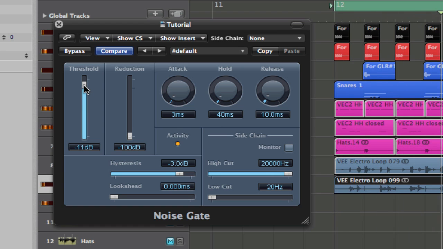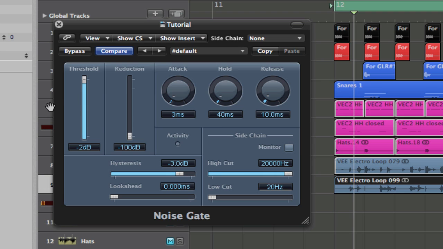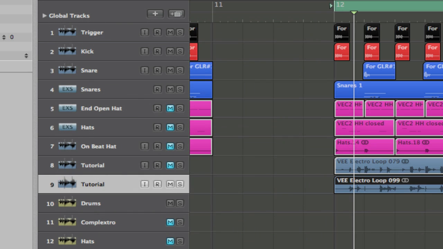Starting to work. There you go, -2. And now it leaves me with a more empty loop, which is what I want, because we're busy with synth work in electro house, not percussion. But that's how I do it. I get the noise gate out, it cuts out a whole lot of stuff, and leaves me with a much more sparse loop. So there you go.